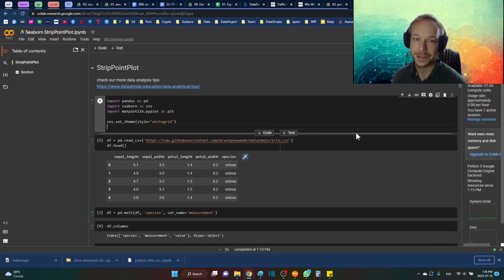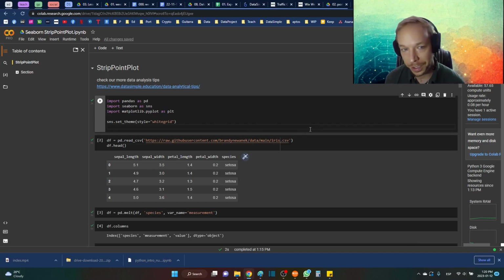You're here with Data Science Teacher Brandyn, and we're going to go over how to make the strip point plot. This is a combination of a strip plot and a point plot, and I think it looks quite cool. It definitely has a unique kind of look to it, and it can be very valuable in our analytics, with the bonus of looking extra cool.